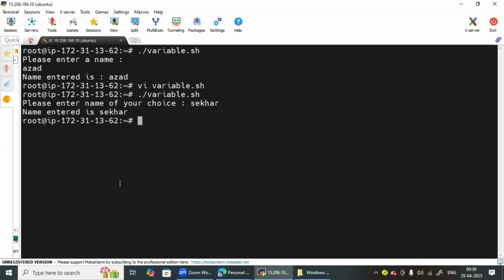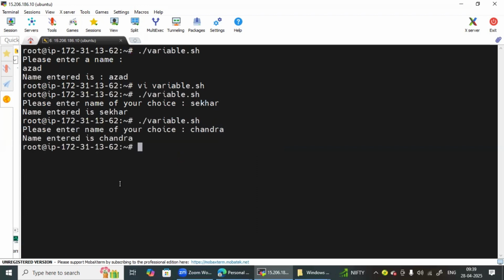And name entered is Shekhar. Let's run it again. Again, let's put Chandra. Name entered is Chandra. So it's changing, but in a different way. So there is another method of calling this, another method of performing the task. There could be more sophisticated or more widely used examples for this.